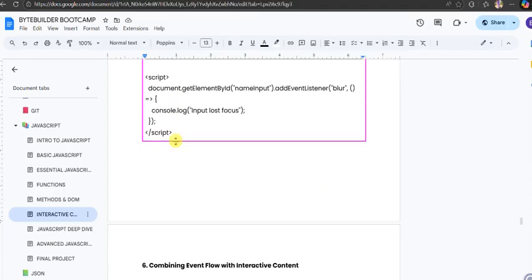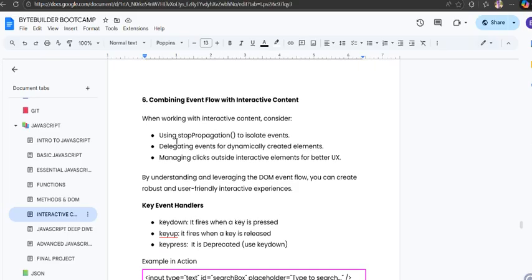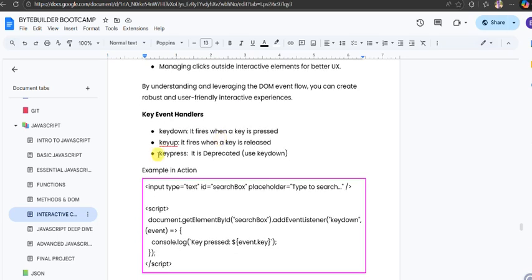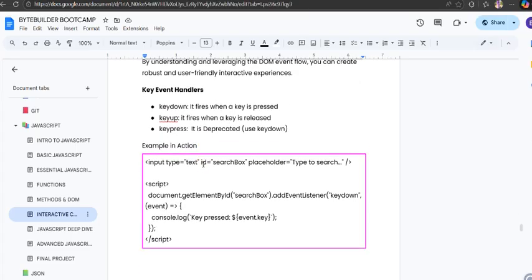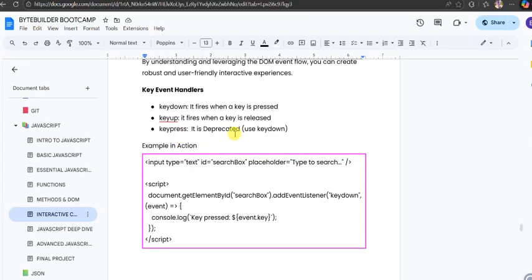So this one is another one again you can try by yourself. So when working with interactive content, we should consider using stop propagation to isolate events, delegating events for dynamically created elements, managing click outside interactive elements for better UX. So these are the key event handlers. We have the key down, the key up, and the key press. And this is deprecated, so they say we should use the key down. So since it's deprecated, I'll just clean this up.